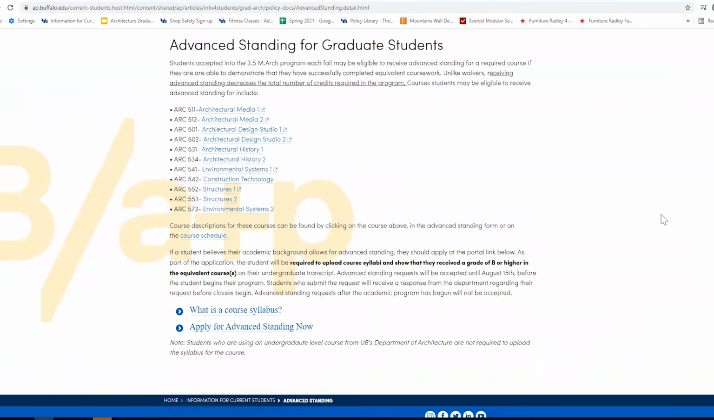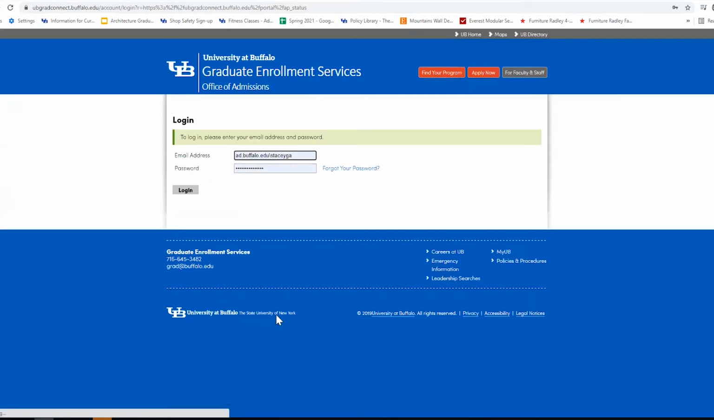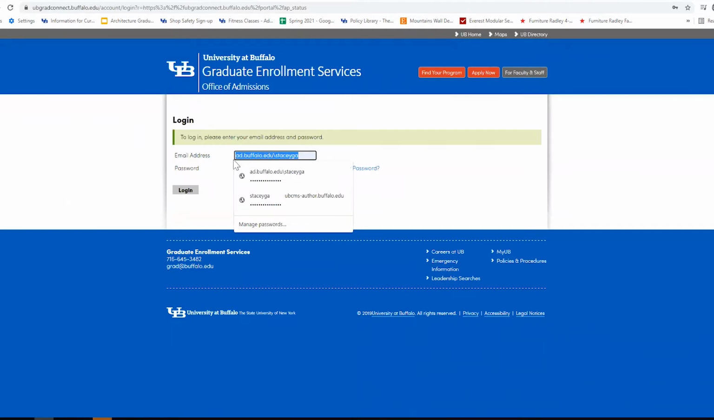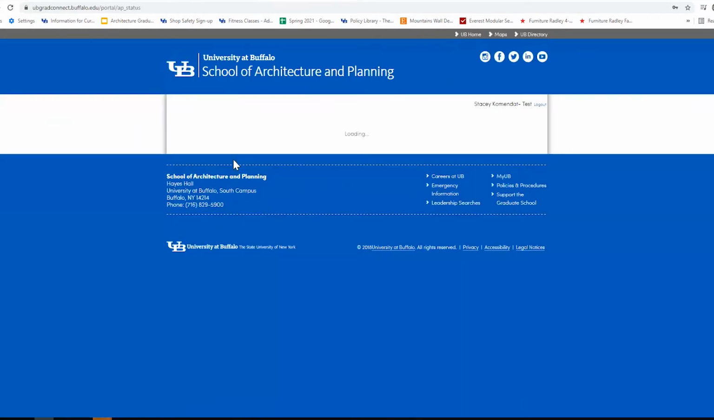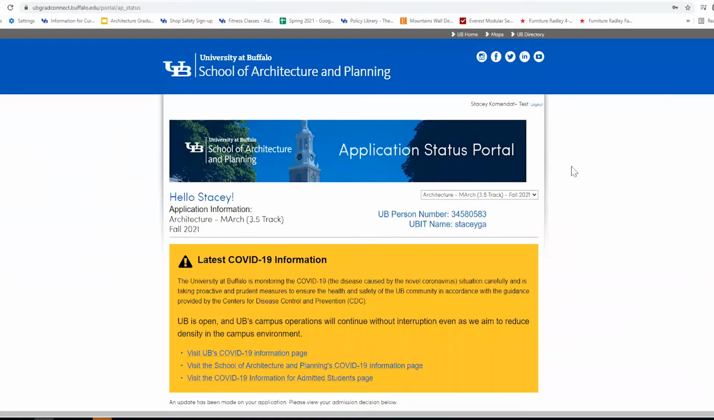So you want to read this page entirely. Once you're ready, you're going to click Apply for Advanced Standing. And that's going to prompt you to log in. So you're going to log in with your email address and your password. That'll then take you to your portal page.